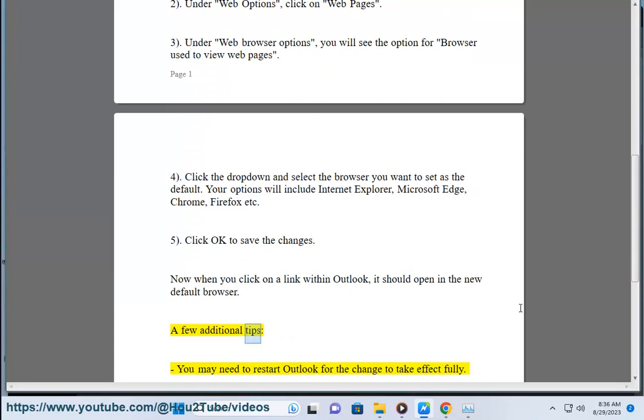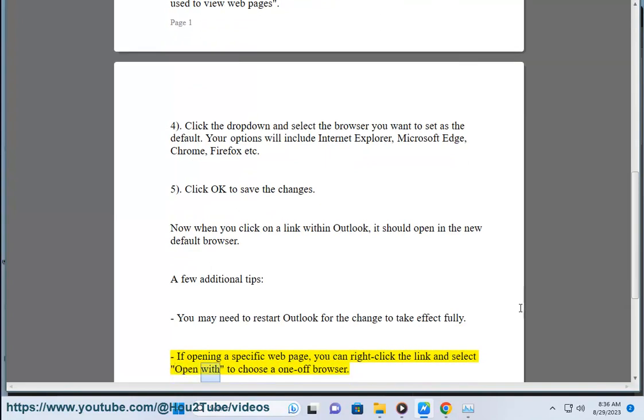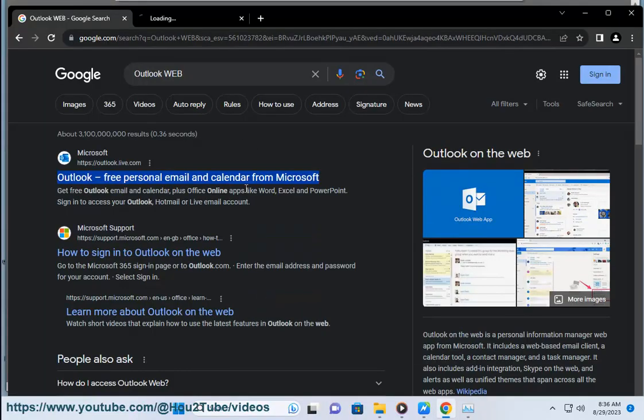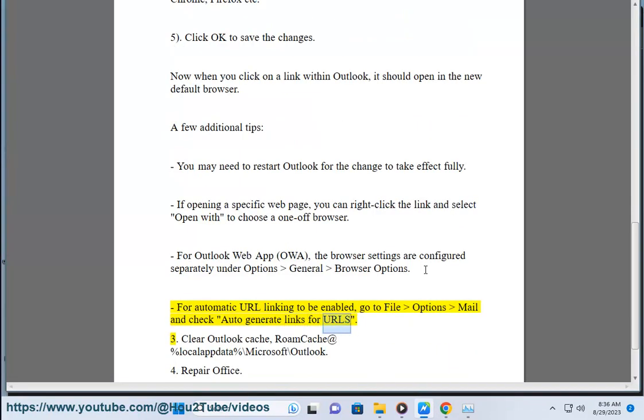A few additional tips: you may need to restart Outlook for the change to take effect fully. If opening a specific web page, you can right-click the link and select Open With to choose a one-off browser. For Outlook Web App, OWA, the browser settings are configured separately under Options, General, Browser Options. For automatic URL linking to be enabled, go to File, Options, Mail and check Auto-Generate Links for URLs.